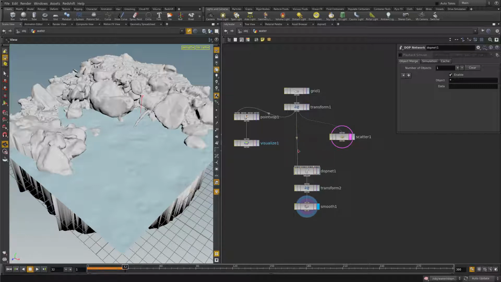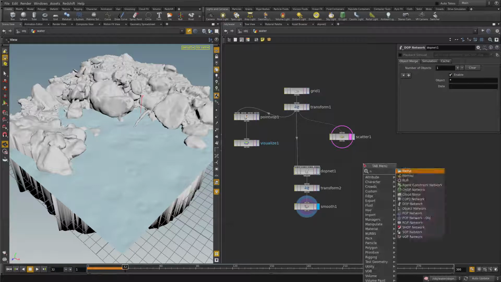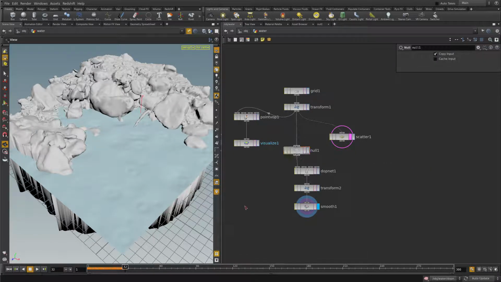So this is the first point where geometry goes into the DOPNet, and this is the second point where geometry goes into the DOPNet. As we will be referring to these 2 points from different nodes, it's good practice to mark them with a null to make it easier for us to find them. So I create a null in the middle here, and my convention is to color it yellow and call it in geo, and then a second null here for the scattered points. I call them in scattered points. Like so. Now it's easier for me to find these 2 nodes, and because I named them with capitals, they are listed at the top of lists.